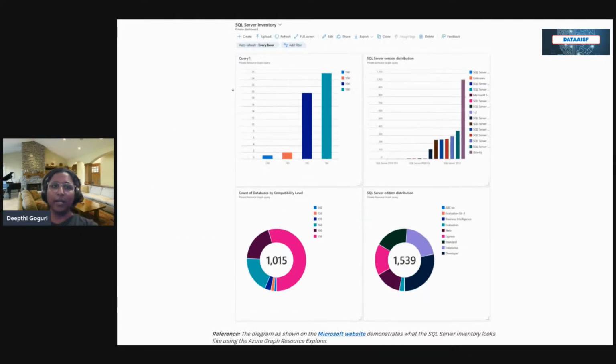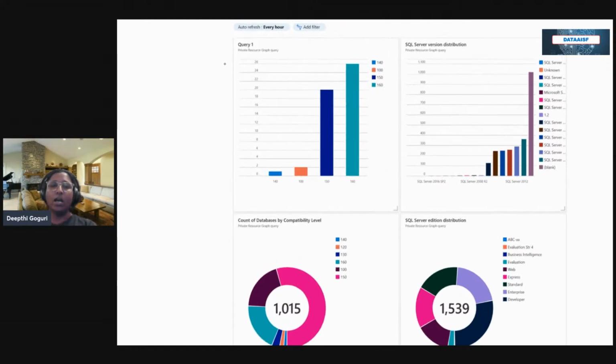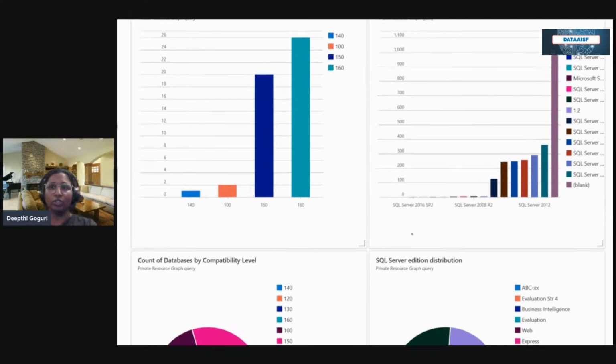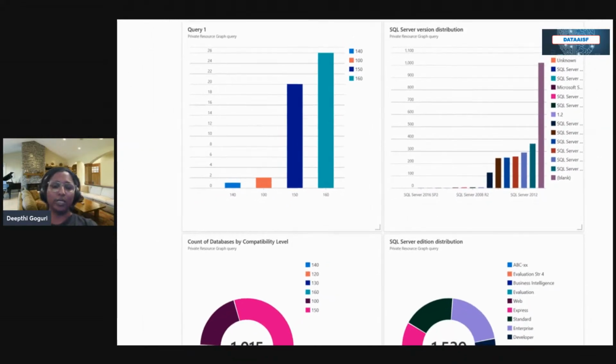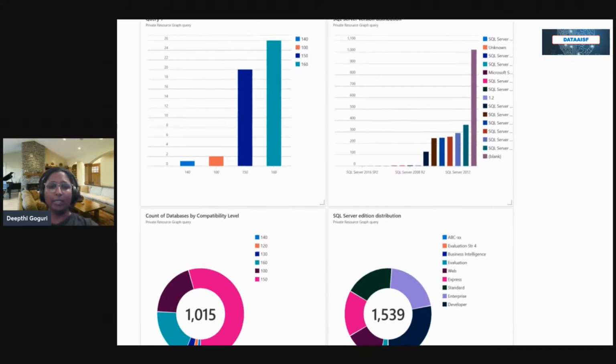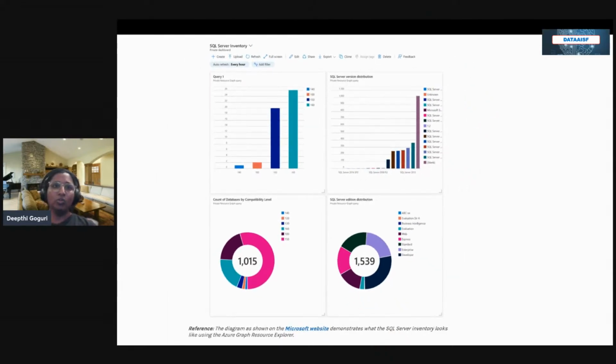So one of the advantages, as you see, I'm zooming it out. As I told you, this is the inventory. By pulling in, these are the graph queries that I tried to pull in the information. After you enable Azure Arc, you can see the first query pulled in: what are the compatibility modes of my databases, and what kind of versions do I have? SQL Server 2016, 2012, and 2008, and also the compatibility level and the distribution of the databases, the edition distribution as well. This is just an example I took from the Microsoft website of how the inventory dashboard will look.